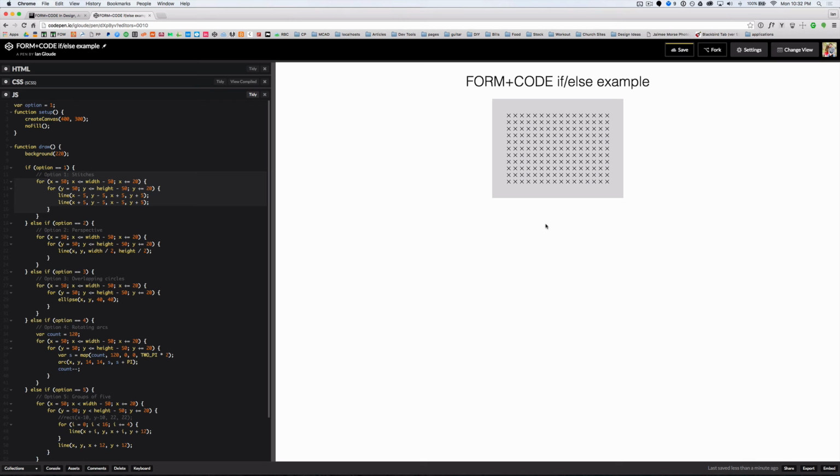We've got our stitches. I hope that was a good enough explanation of how to use if-else, and let me know in the discussion forums if you need any more help with that. Thanks, guys.